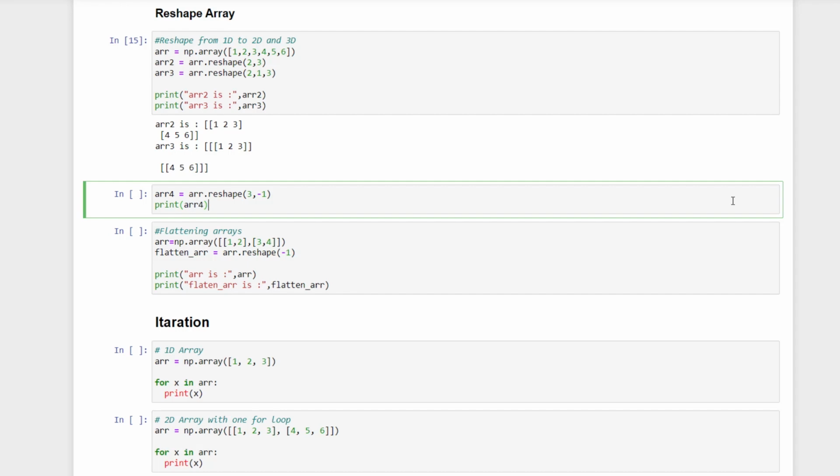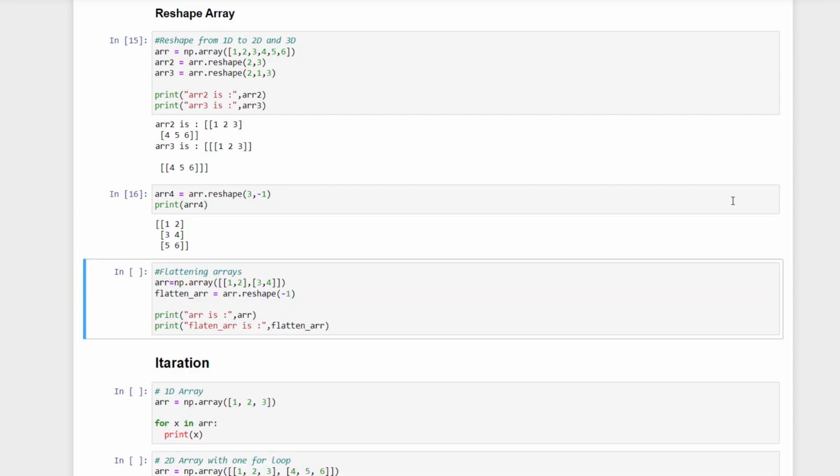In these cases, you can leave one of the arguments of Reshape for Numpy to decide. This is possible using -1 in the argument. As you can see in the example, we have defined that we need 3 elements in its first dimension, and Numpy decided that we would need 2 elements in the second dimension.